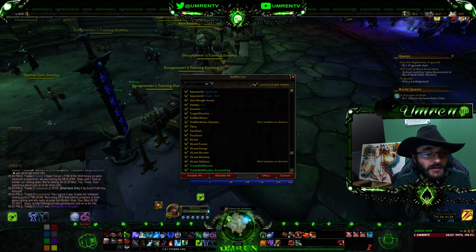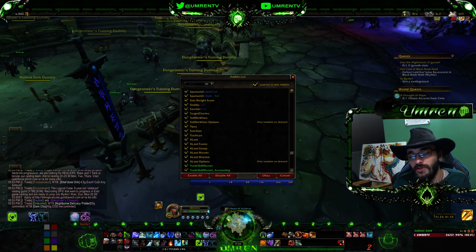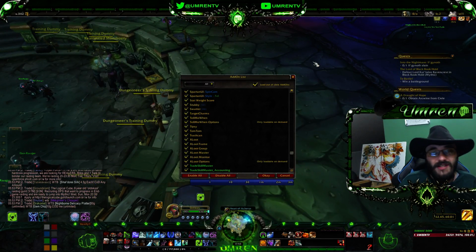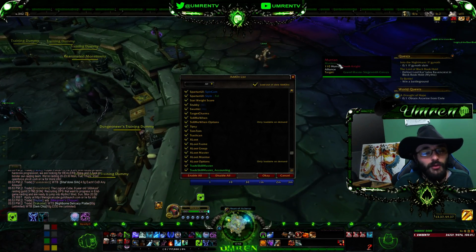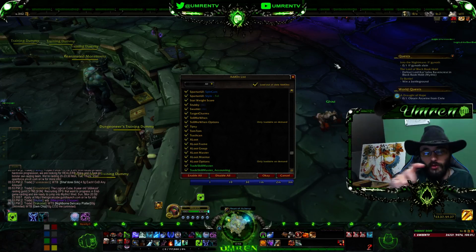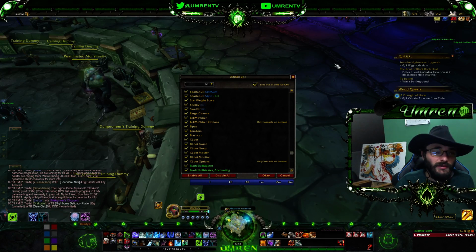Alright, X-Loot is an add-on that allows you to see the loot a bit more sexy. The loot frame will look a lot better, not that old square with a cross on it that looks like shit.